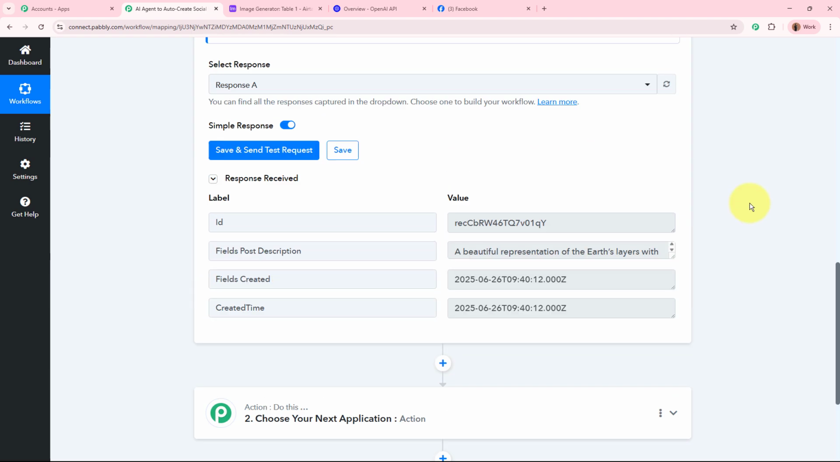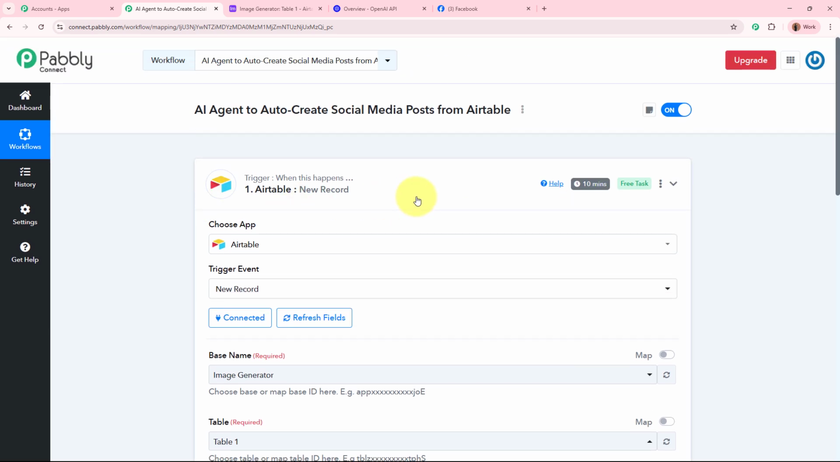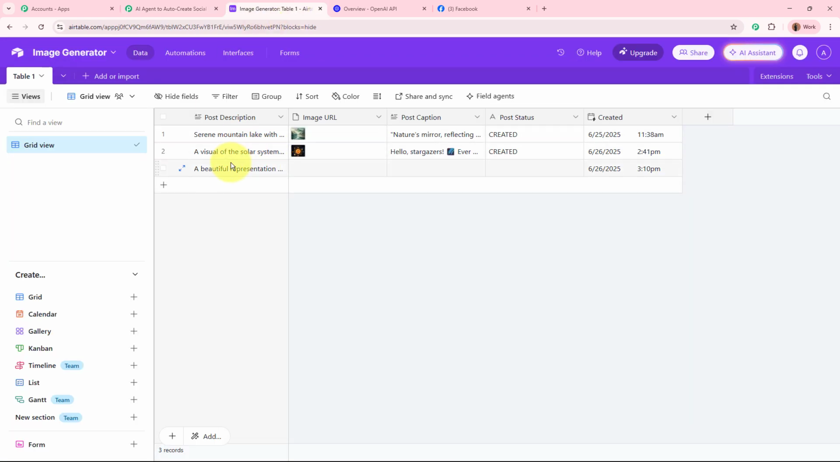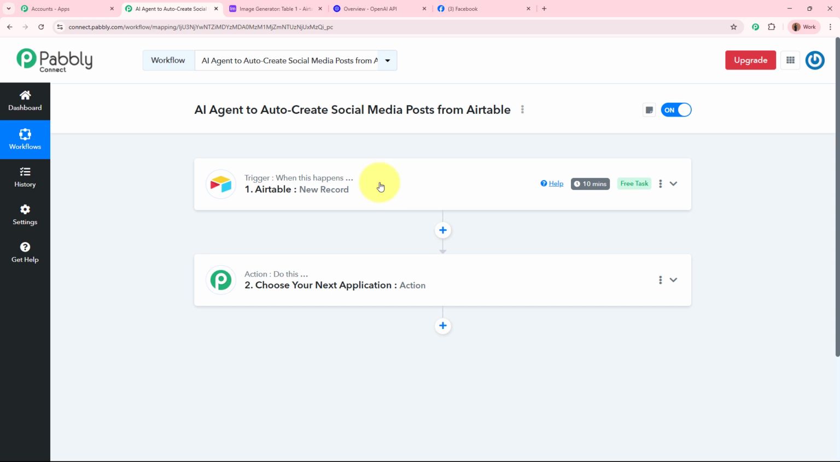As now the response has been captured, this means that Airtable is successfully connected to Pabbly Connect and our trigger setup is now done. Over here now, whenever you add a new post description in your Airtable as a record, automatically the trigger is going to capture the response of that.